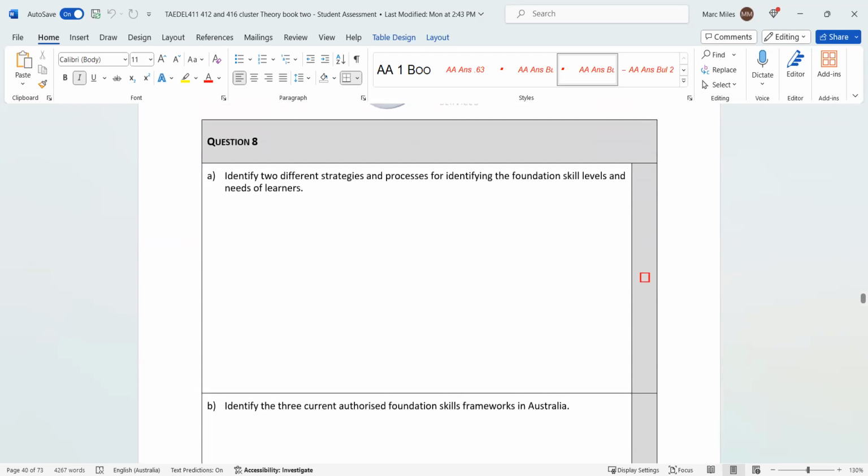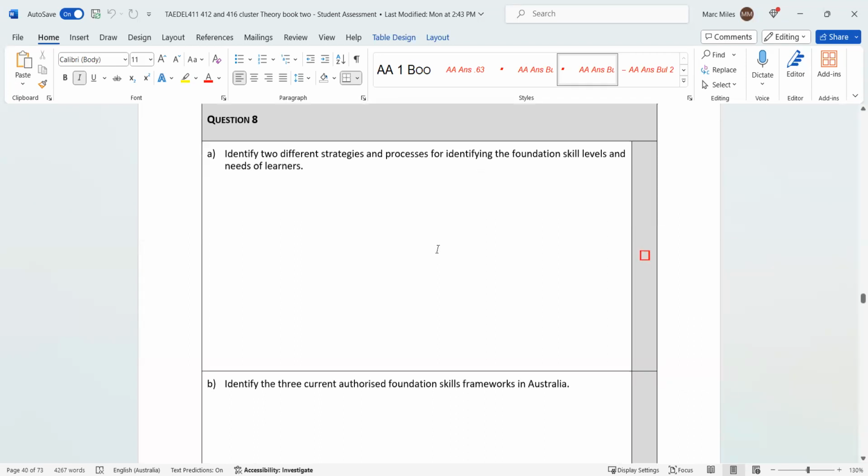All right, question 8, identify 2 different strategies and processes for identifying foundation skill levels and needs of learners there. All right, well, you could certainly get the learners to do a pre-training questionnaire. You could have an interview with the learners. You could do skills assessment testing before the training, and you could also get the learners to go online and do some foundation skills testing with organizations that specialize in that as well there.